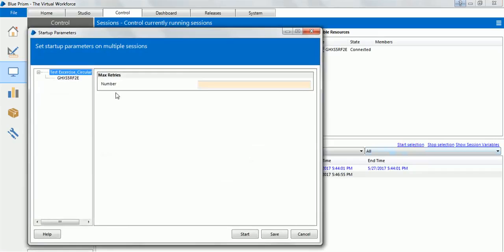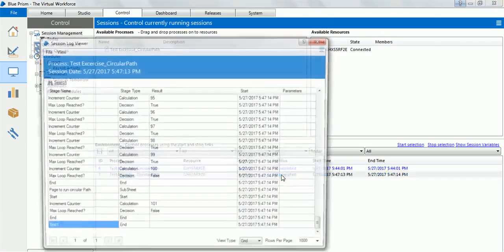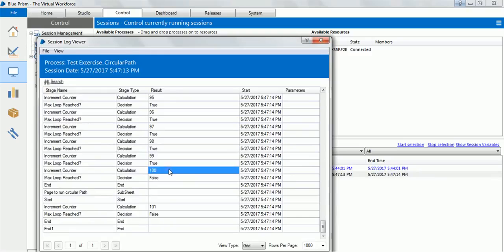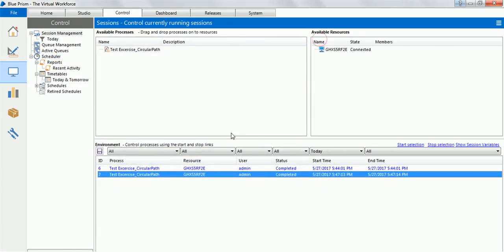Now when I start this, it will ask me for an input, max retries. You remember the name of the variable which we gave, so we can specify from here to run it for 100 times. Okay, and I can start it. That loop will be executed 100 times, and we will get the output. You see here, 100 times it has incremented the counter and run it, correct?